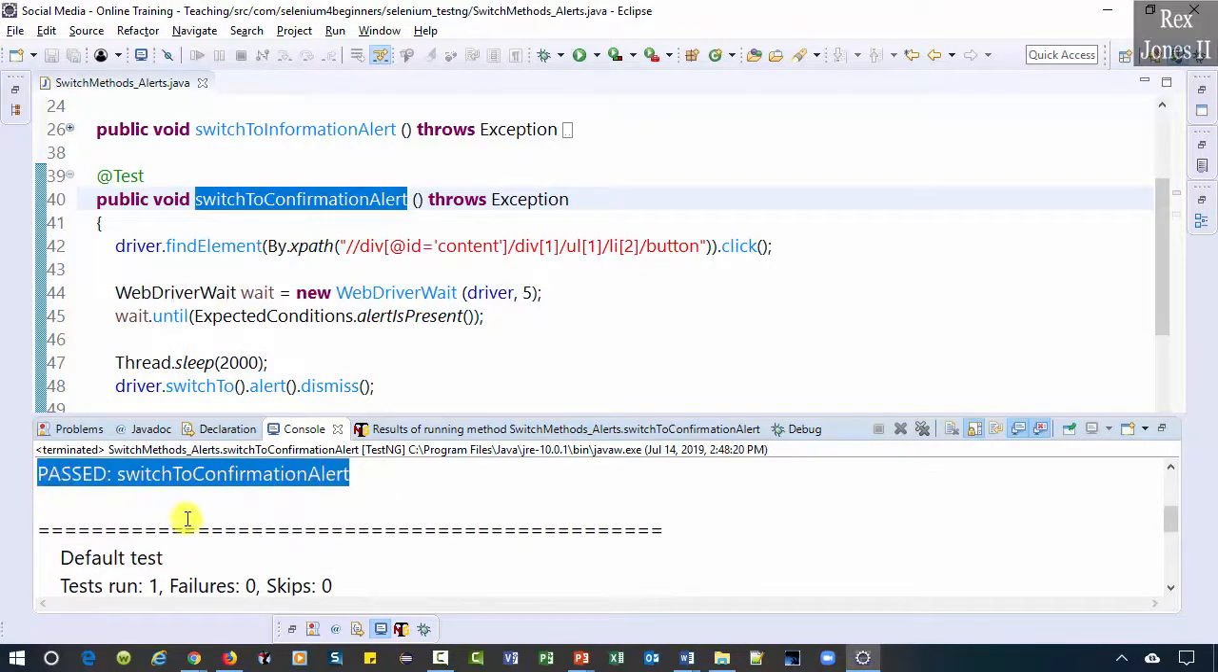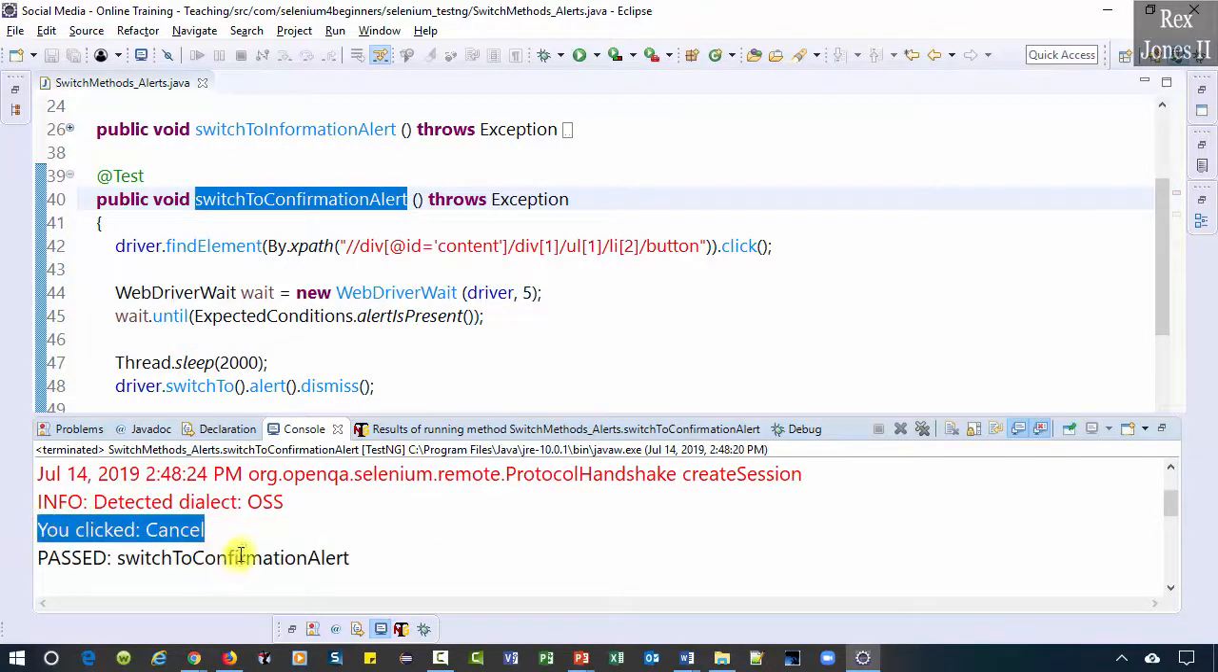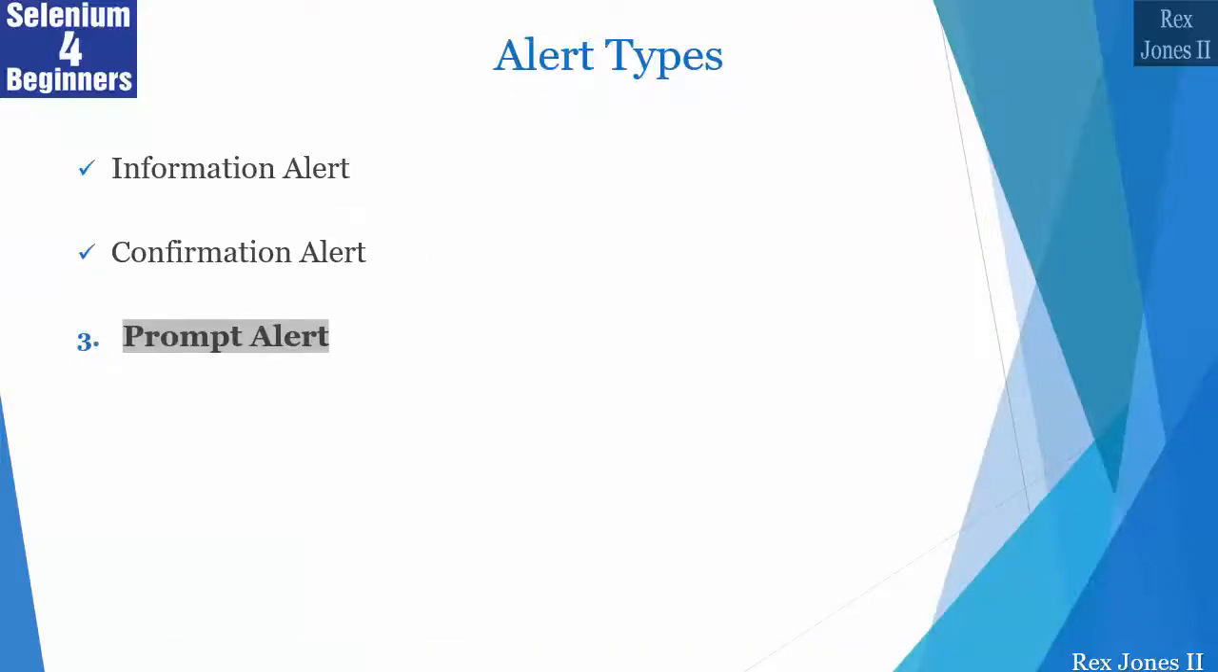Switch to confirmation alert passed, and we see the print statement: you clicked cancel. Next, we are going to switch to a prompt alert, get text, and send text.